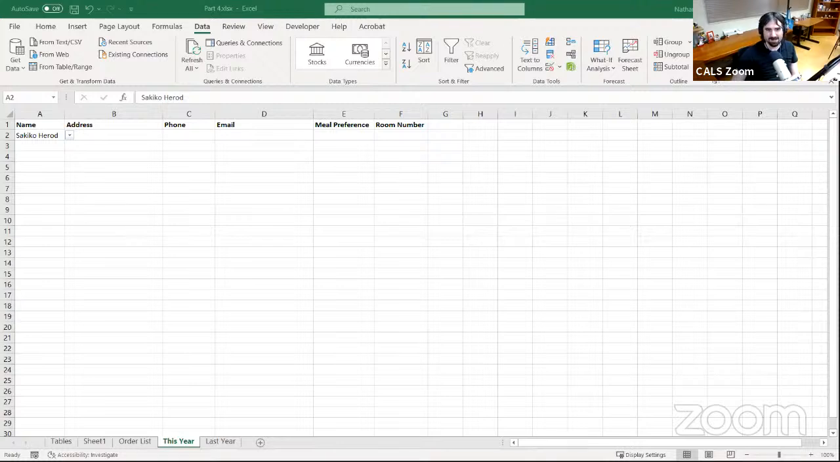Okay, we'll try it one more time. It's all right, it happens. So what we'll do is select column A. So click the A or the little space next to it.